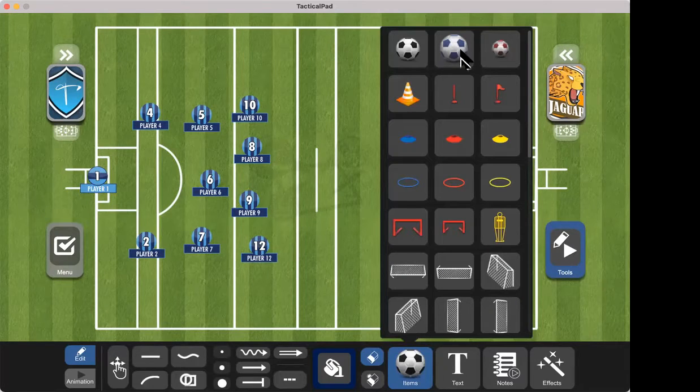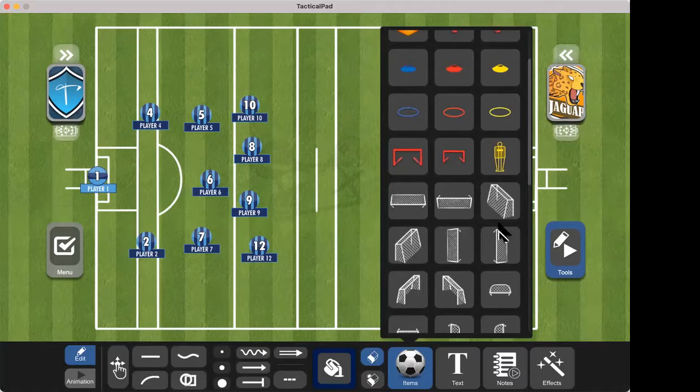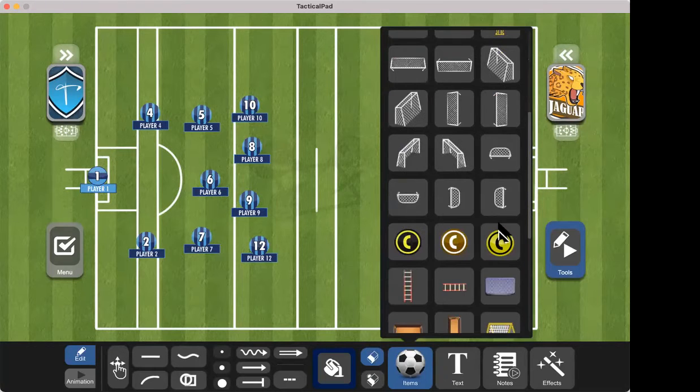So we've got different types of balls. We've got black and white ball, blue and white ball. We've got a red and white ball. We've got cones. We've got these bigger poles that you see some Gaelic teams using. You've got your kind of traditional cones there, your red cones, your blue cones, your yellow cones. You've got circles. You've got some soccer equipment here. Now, a lot of the stuff revolves around kind of soccer equipment.